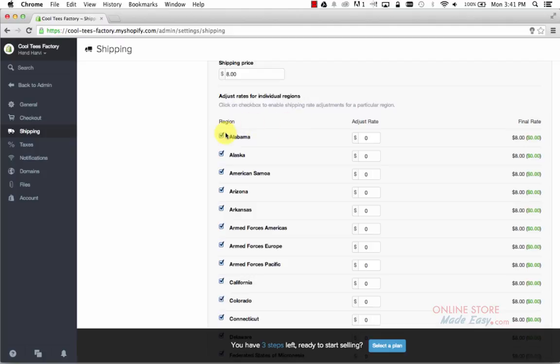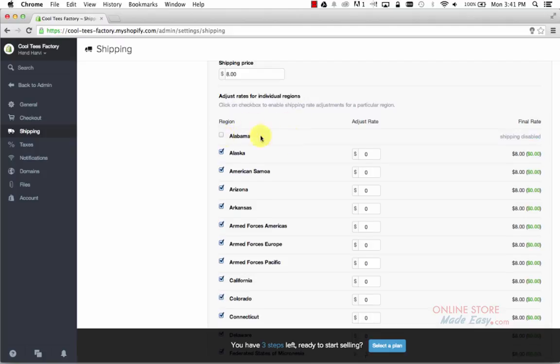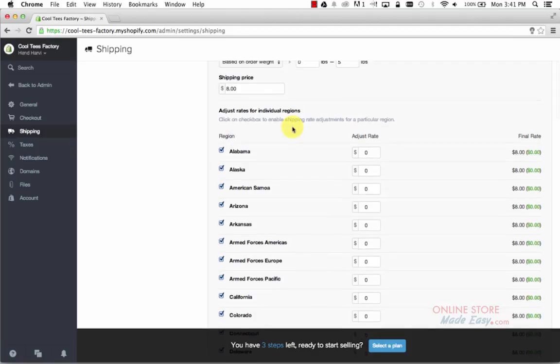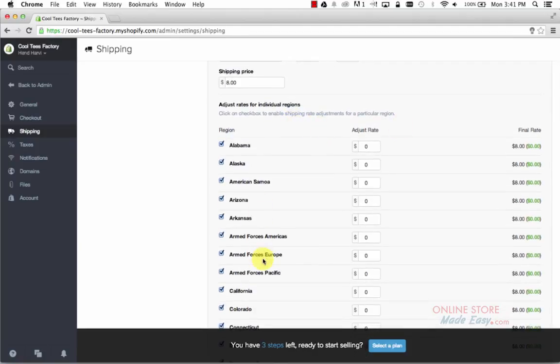So let's say, for example, we exclude the first one here. As you can see, shipping will be disabled to this specific state, and customers will not be able to choose it from the drop-down menu. Next, you can adjust the rate to specific states. So let's say you want to increase the shipping rate for states that are further away from you. So if you're shipping your products from Chicago, obviously the shipping rate to Michigan is going to be cheaper than the shipping rate to California.